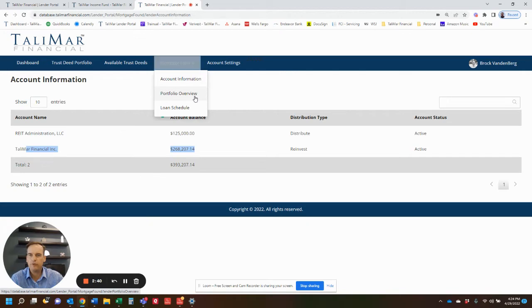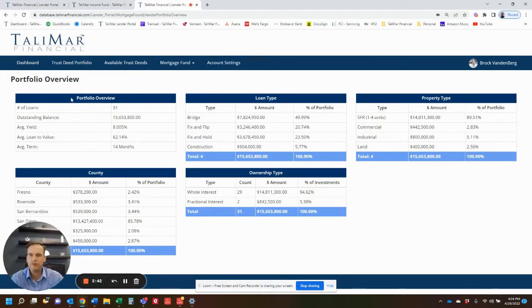You can go to the portfolio overview, and this is going to give you a breakdown of the entire loan portfolio of the fund. Under the portfolio overview widget, you'll see that there are 31 loans in the fund with a total outstanding balance of $15.6 million. The average yield of the fund is a little over 8% right now. Keep in mind, that's the gross yield. It doesn't include the fund fees. Fund fees are roughly about 0.75 of a point right now.